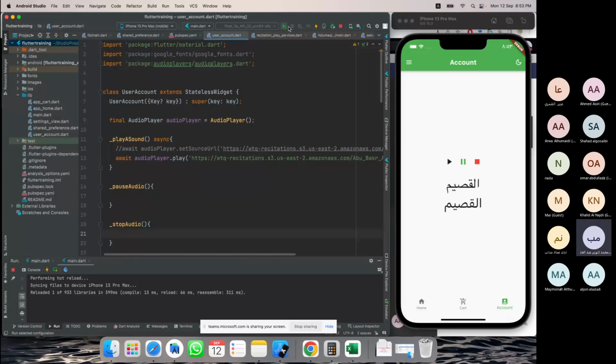So now, if you run it and play, the other buttons will not do anything, because we are not doing anything. So let's try to implement it.